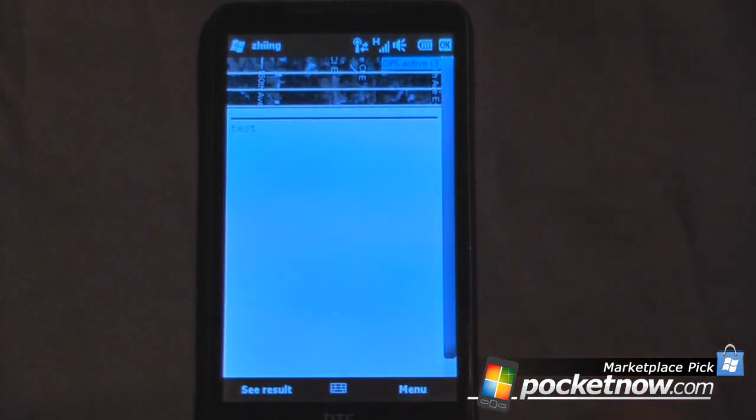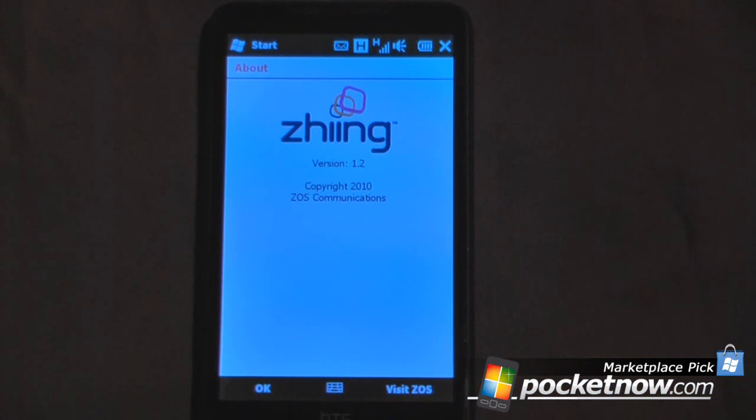And this is another Marketplace pick where we've demonstrated Zhiing version 1.2, and the application is actually free on Windows Mobile Marketplace. Thanks for watching.